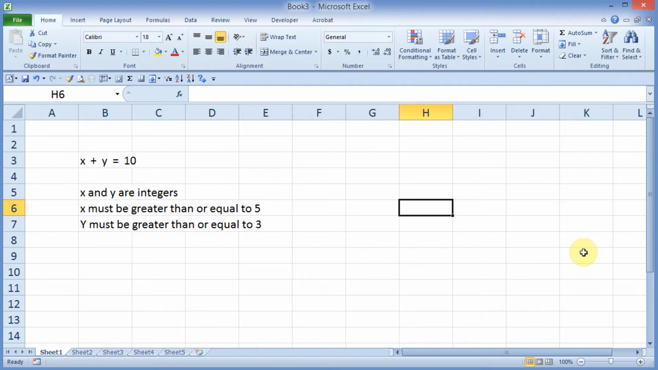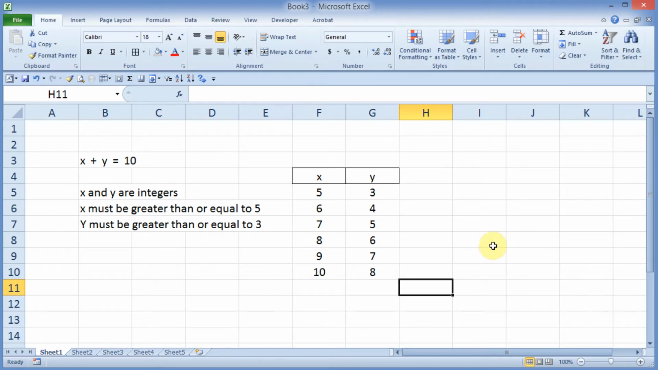The solver can handle problems that involve many variable cells and can help you find combinations of variables that maximize or minimize a target cell. It also specifies one or more constraint conditions that must be met for the solution to be valid. Let's take a look at a very basic equation that we can use inside of solver.